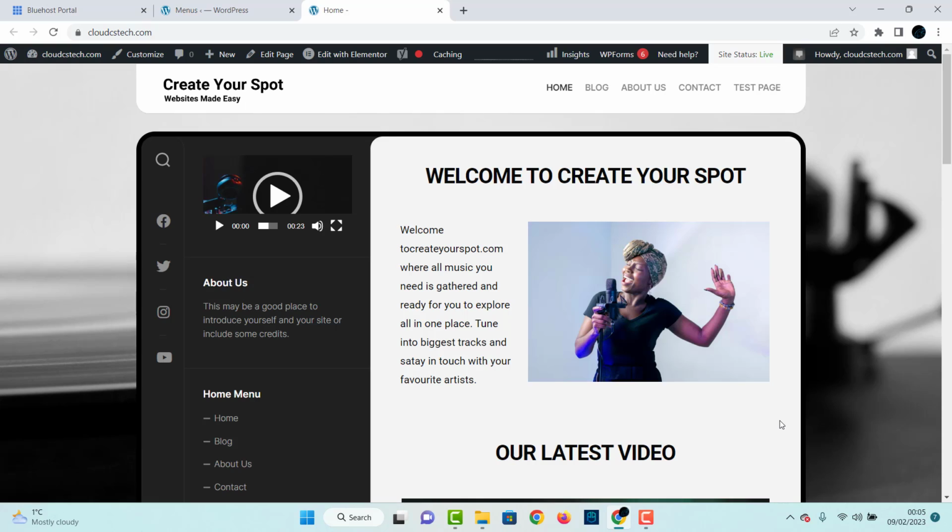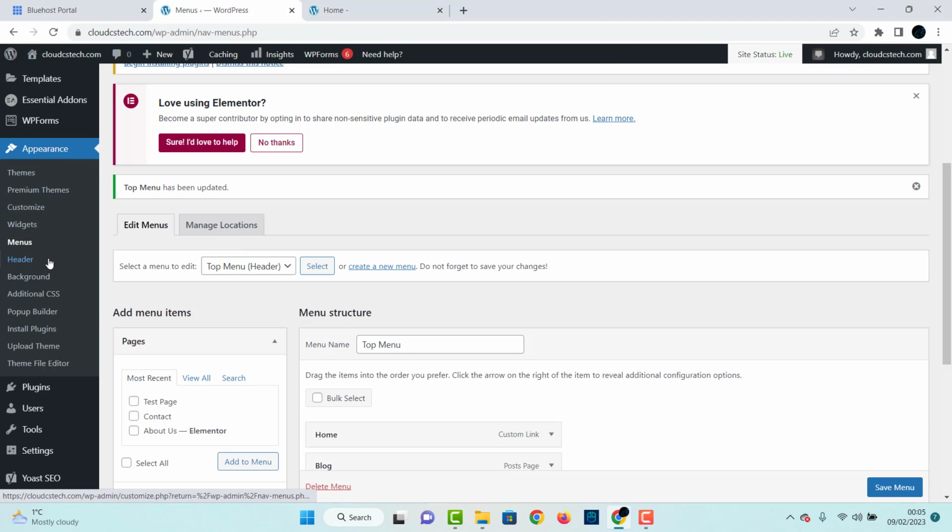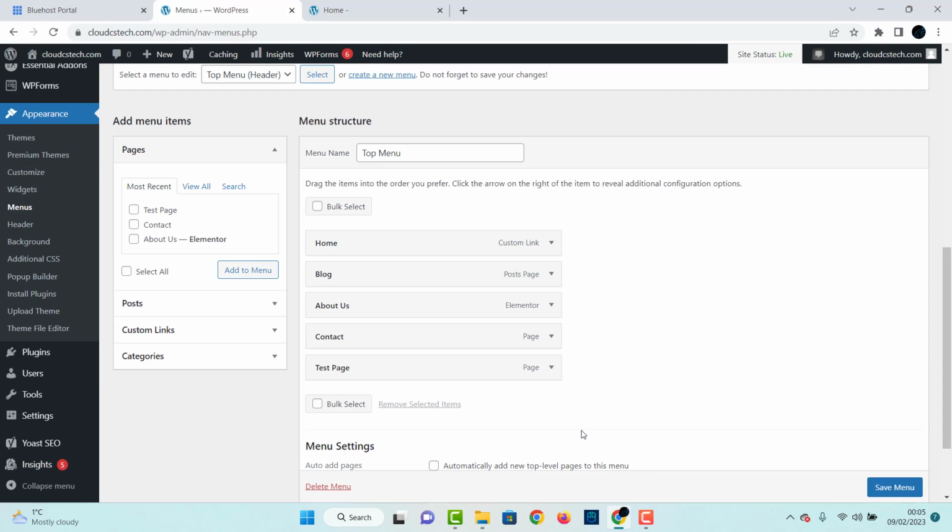If you would like to rearrange the order your pages is displayed on your website, go back to your dashboard, Appearance, Menus, choose the page you'd like to rearrange, and simply drag it into position you'd like to display your page.